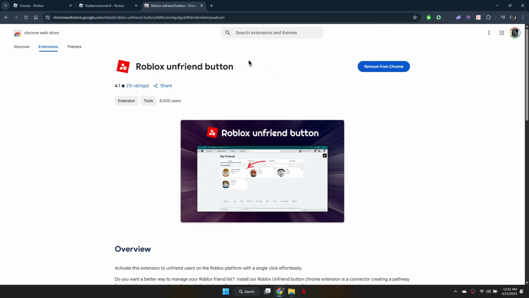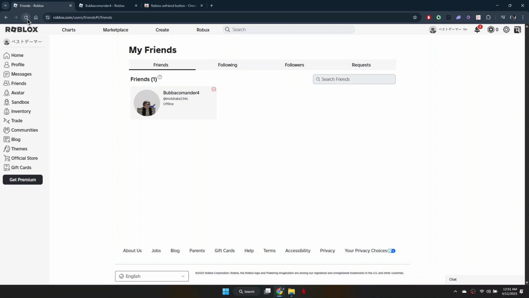After the extension is added, return to your Roblox Friends list. Refresh the page, and you'll now see a new button next to each friend. You can quickly unfriend anyone by simply pressing this button. So that's basically how you can unfriend people faster in Roblox.